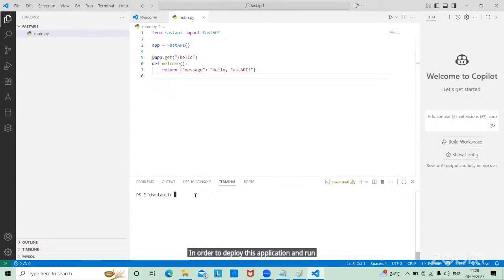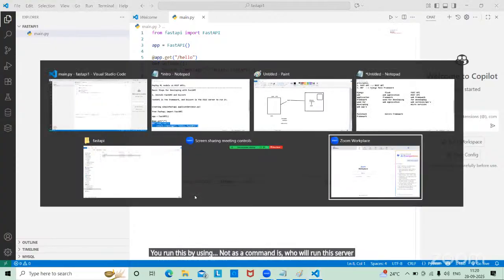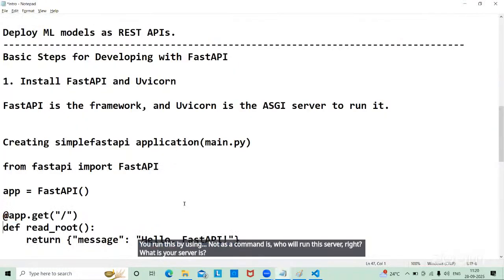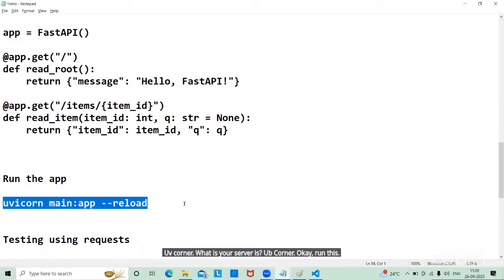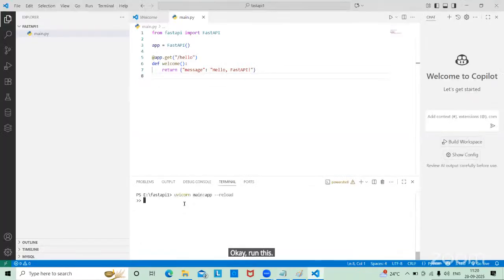How do you run this? What is the command? Who will run this server? What is your server? Uvicorn. Okay, run this. You start the server. What is the name of your server? Uvicorn. What is the name of your module? Main. What is the name of your FastAPI application? App. See here, this is your application name.